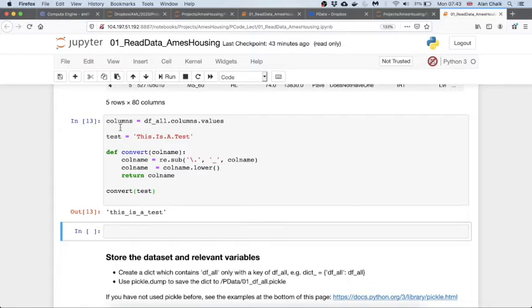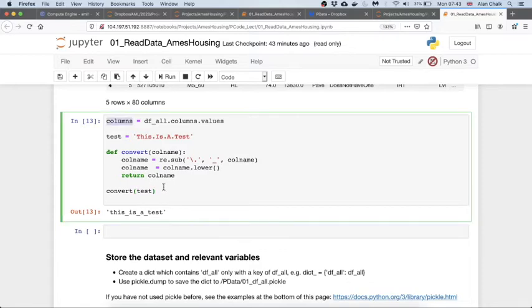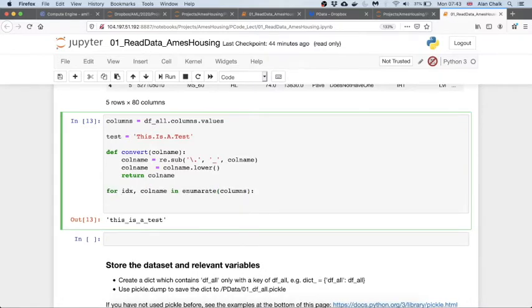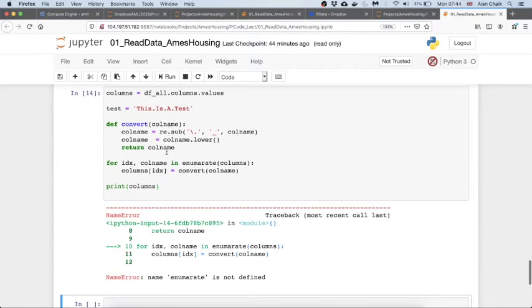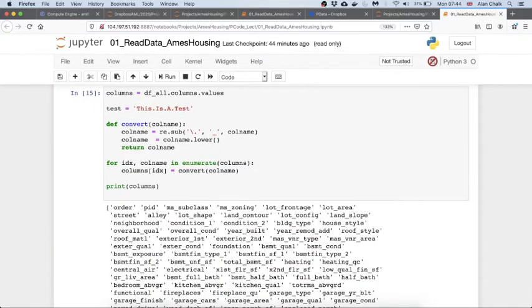This is a test. Good, the function works. Now, how are we going to apply the test to every value in columns? Well, a stupid way to do it would be something like this. We're going to go through each of the values in columns, and we're going to say that columns index equals convert column name, and that should do it. So if we print columns, it doesn't work. A new meh, right. Good, that works. You can see MS subclass just looks, to me at least, a little bit nicer.